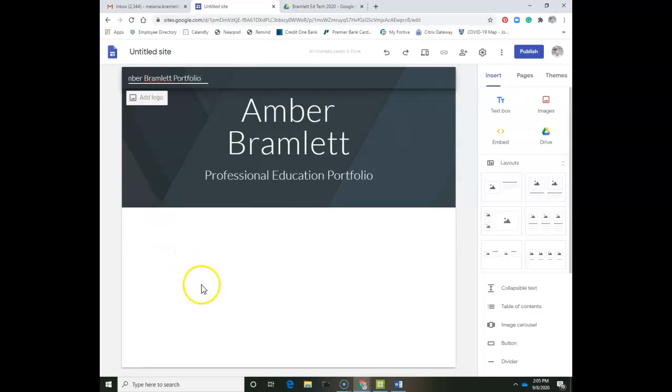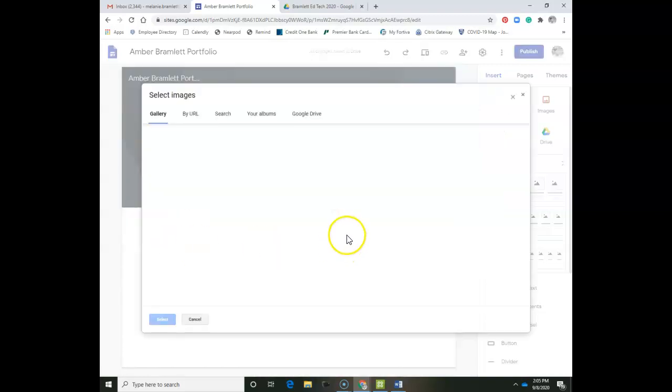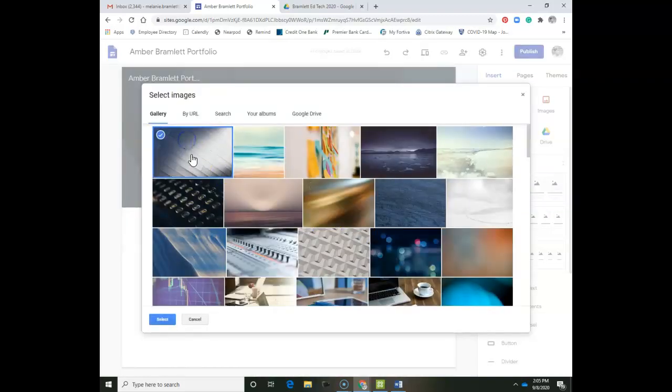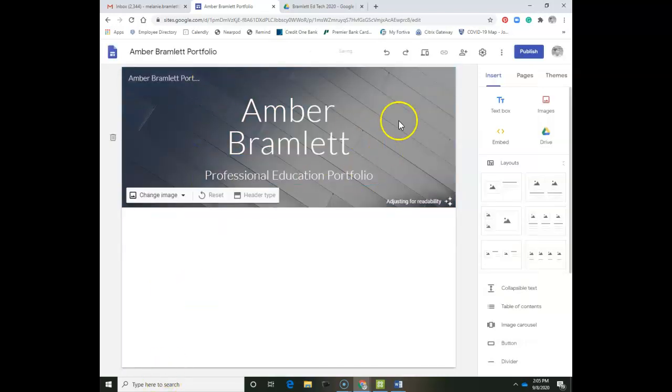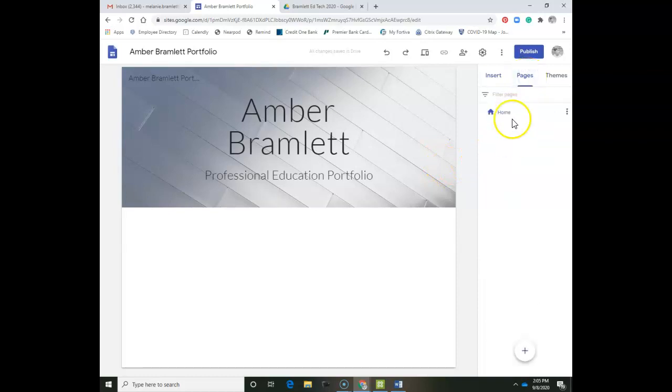Okay, both places. Then I usually go in and I go to change image, select image, and I pick something, I select something and change it, make it look a little bit individualized. Okay, so the very important things to remember when you are creating your Google Sites, I had asked for everyone to have a table of contents. All that is adding sub pages to your website.